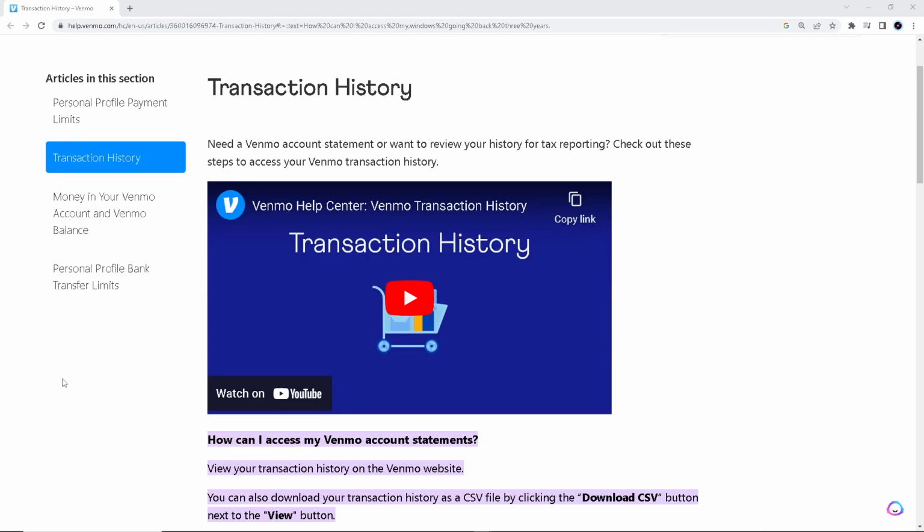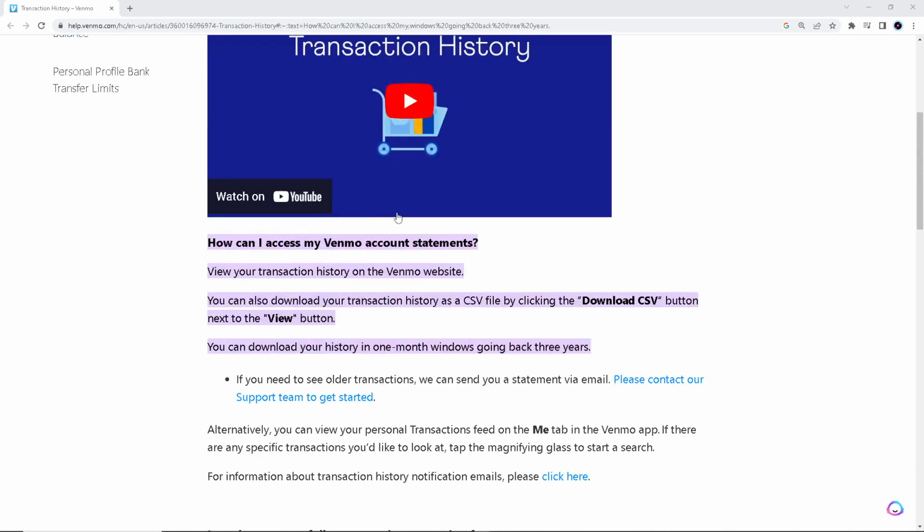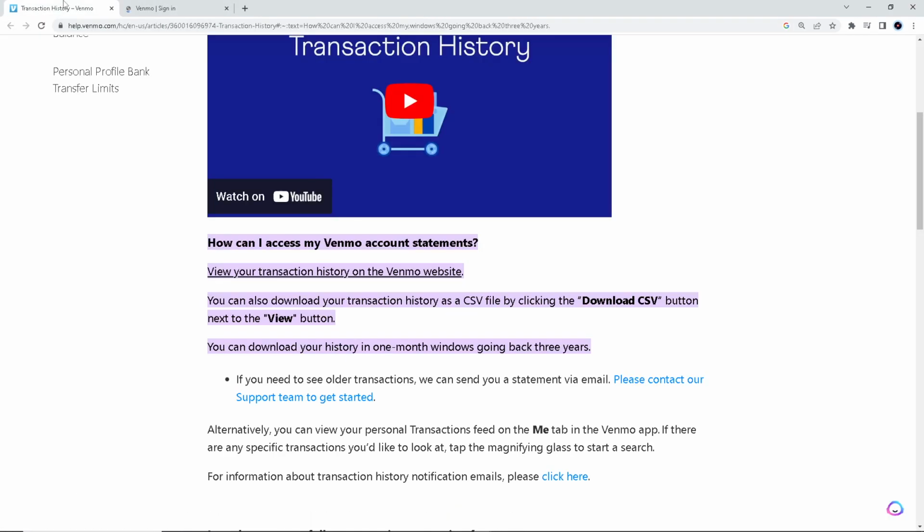So here's a helpful guide if we need a Venmo account statement or want to review your history for tax reporting. Check out these steps to access your Venmo transaction history. To view your transaction history on the Venmo website, you're going to click on it right here. Make sure you've logged in to your account.